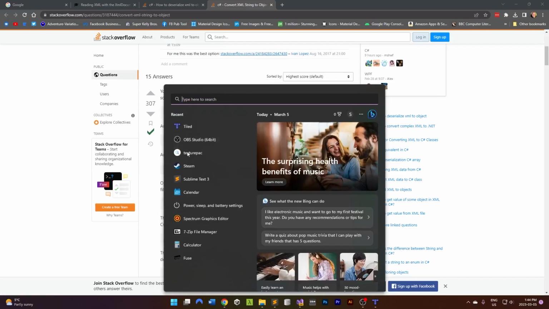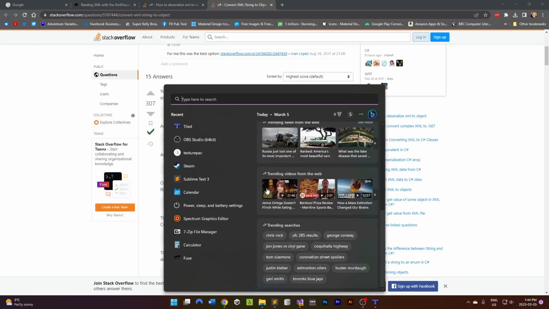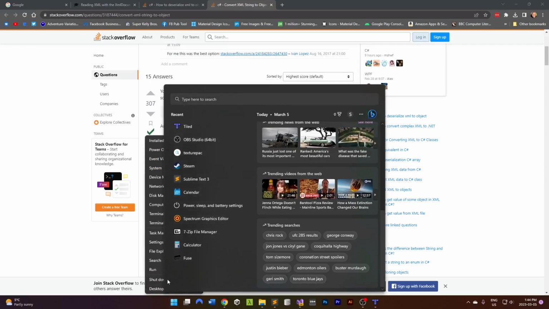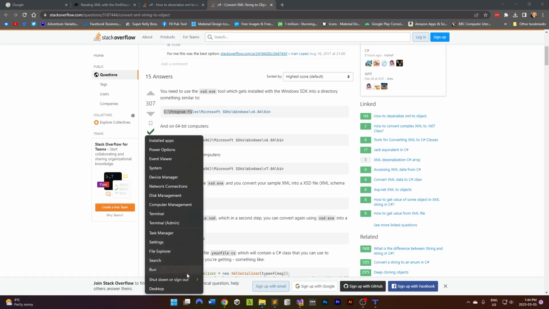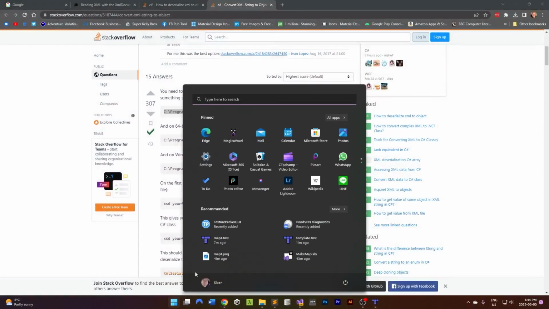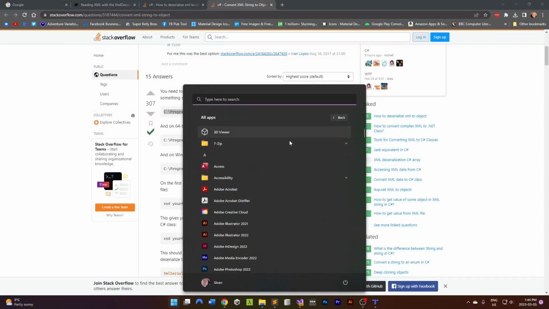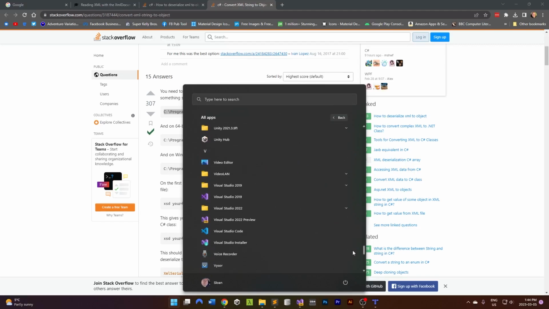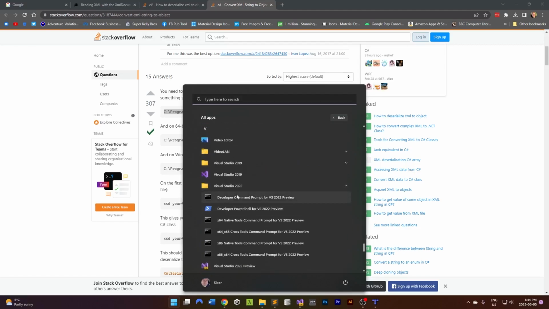See, this is the problem with this. I really very rarely use this, and all I want to do is get all the programs. Why can't I just get all the programs? Show all programs. Installed apps. No, that's not what I want. It used to be that you could just go in here and you could, is it all apps? Okay, here we go. Visual Studio 2022, and then there's a developer command prompt.